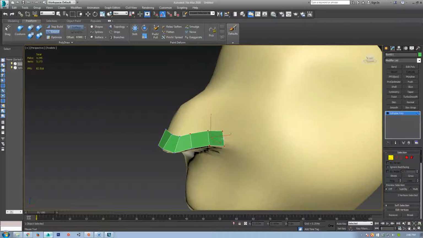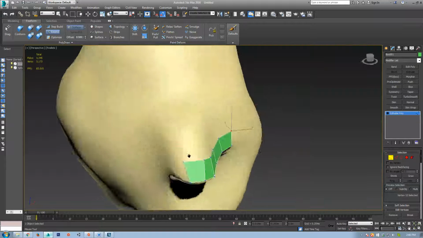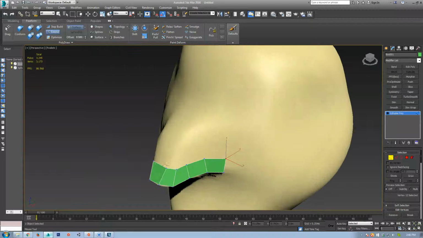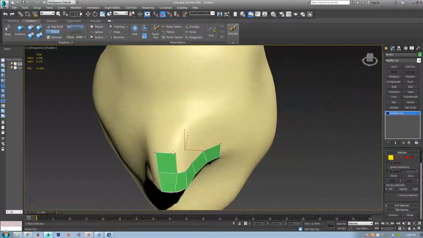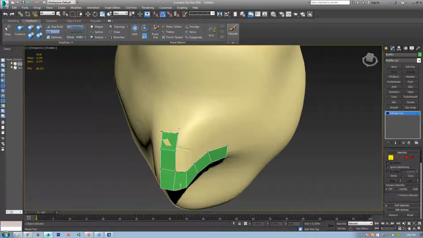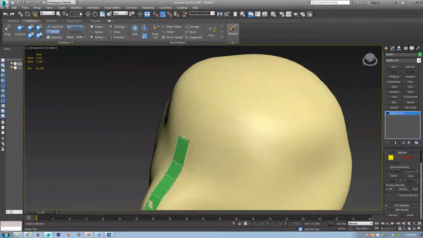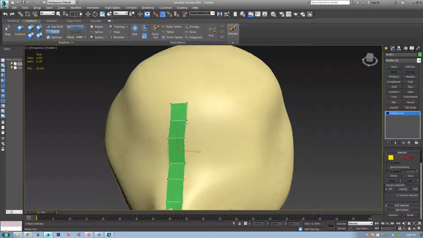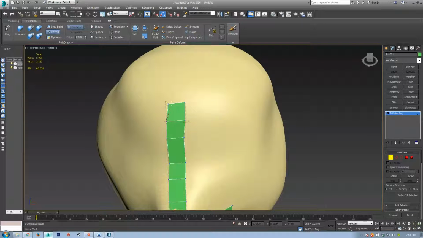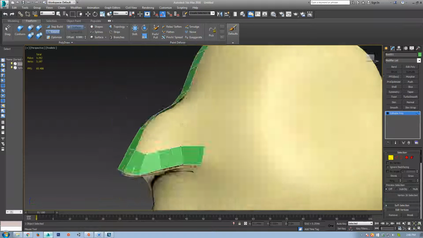So I will extrude a bunch of verts here. I could work with a symmetry modifier on if I want as well. Let's just make the top of this nose maybe a little smaller. There we go. Let's get that up into the forehead. All right. There we go. So now we have that.